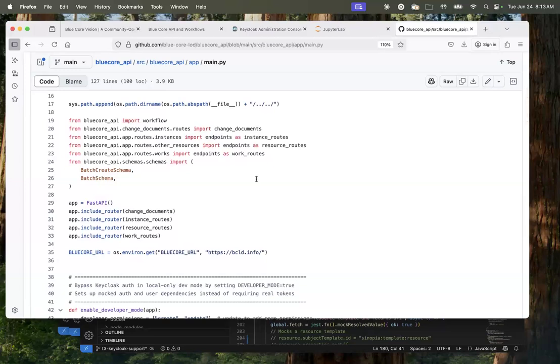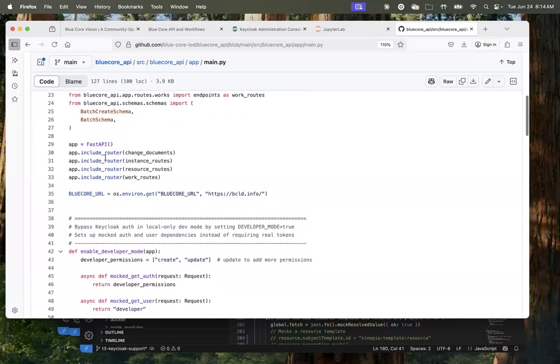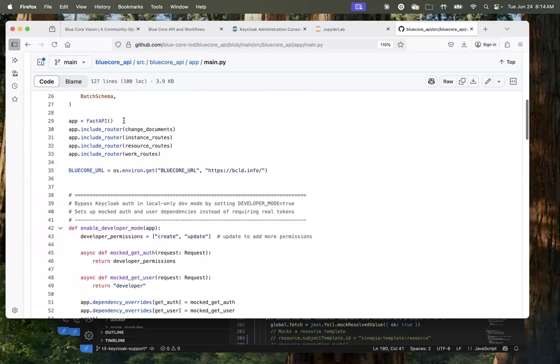We have a requirement to support both Marva and Sinopia. Marva, I think, uses JSON profiles to constrain or construct BIBFRAME entities, and Sinopia uses RDF-based templates. So we needed a way to store those one-offs that aren't BIBFRAME works or BIBFRAME instances. And within the API, we create an instance. Then we include these routers. So these are different routes to handle things like instances, resources, and works.